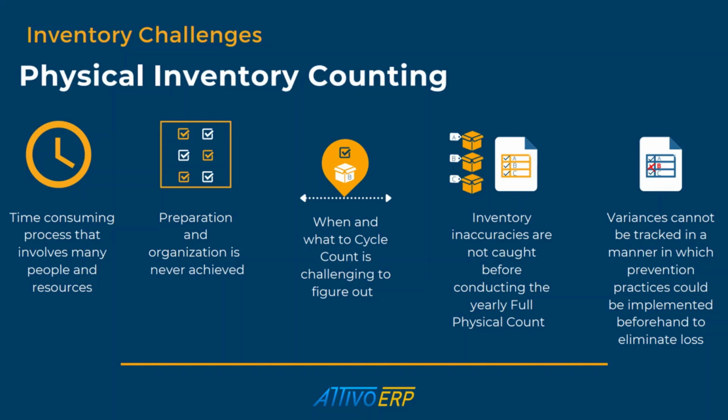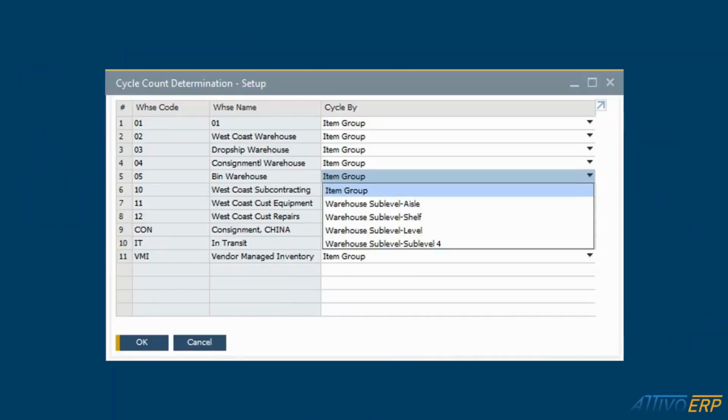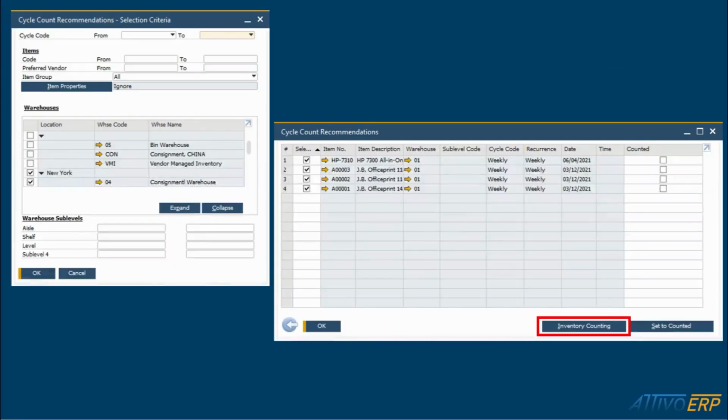So I'm going to show you how these can all be improved by using SAP Business One right out of the box. Alright, jumping into SAP, you're going to have your cycle count determination window. This window displays all of your warehouses, and then you can choose how you would like to cycle these items and count them. So for this example, on line 5 for our bin warehouse, we can choose to count this by item group or by the different aisle, shelf, or levels.